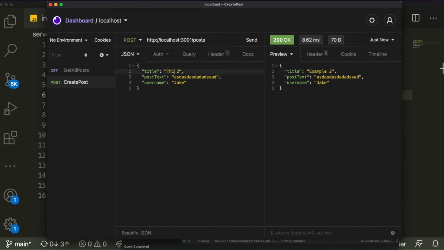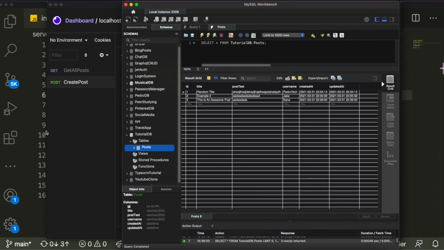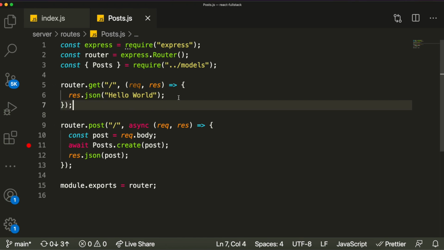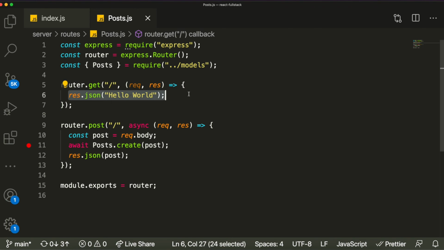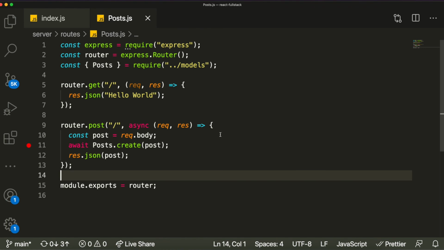I'm gonna create another example. So this is an awesome post, and again, just random stuff, and it's gonna be from, I don't know, Kane, something like that. I'm gonna send this post, and now we have 3 examples in our table, which is enough for us to build our GET request, which just gets the data from the table and returns it as the response from our GET request. Okay, so how do we do that?